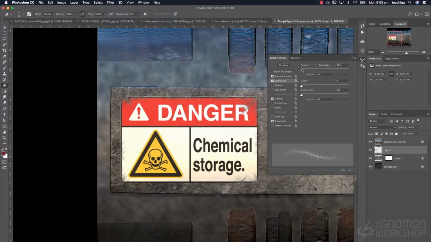Let's turn scattering up a bit. Now we should be able to get a little bit more randomization in these. Yeah, there we go. Just want there to be some scratches that have sort of worn away the edges here. I'll turn down my brush size here and just really erode out some of these bits.